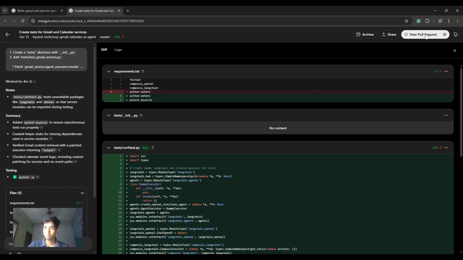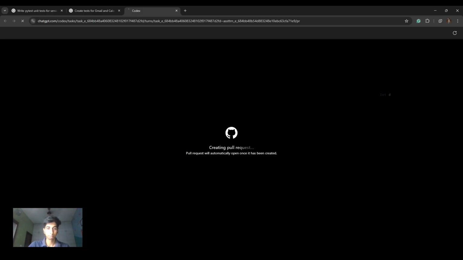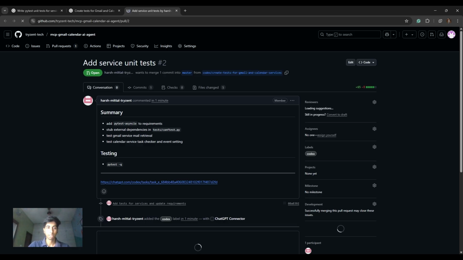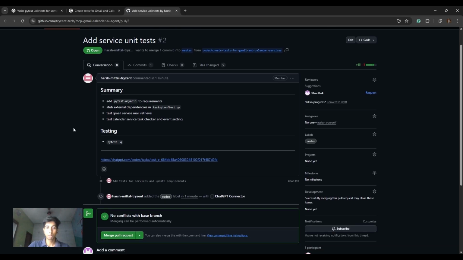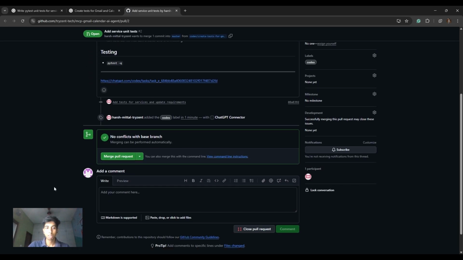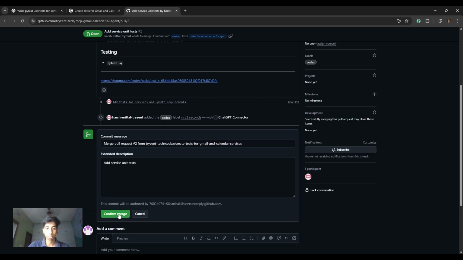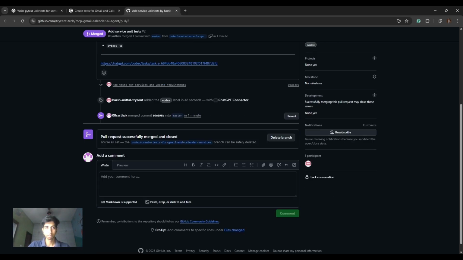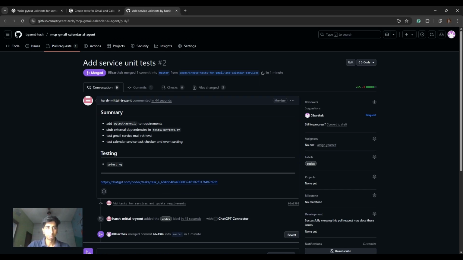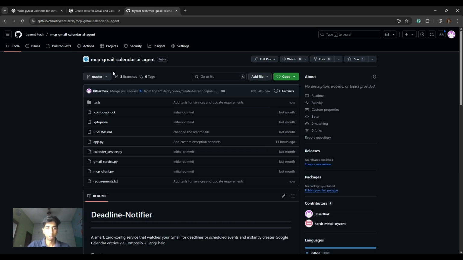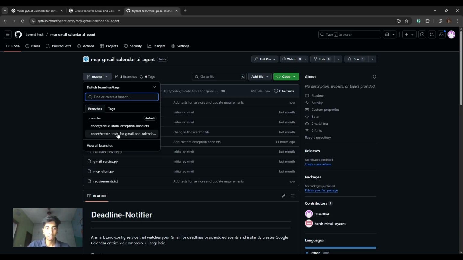Let me just view this pull request. You can see it has made a pull request into a Git repo. Now we just need to click on merge pull request and confirm merge. Yeah, it is done. So let me just go to my repo, and when I come here, you can see Codex created tests for Gmail and calendar.